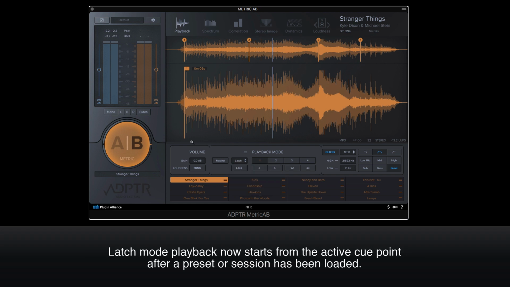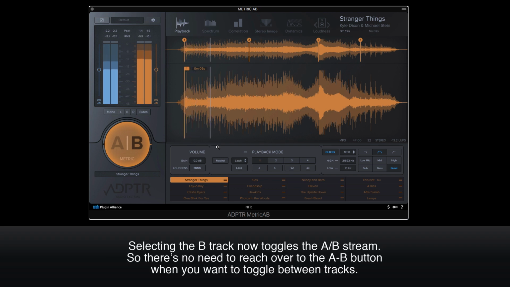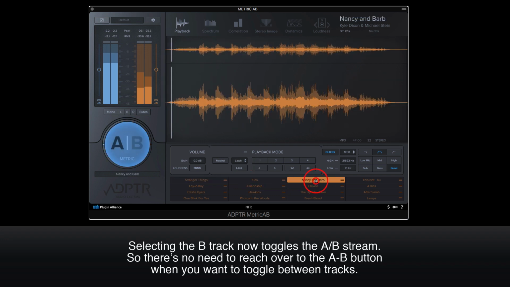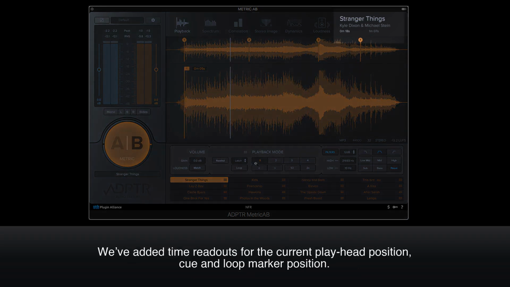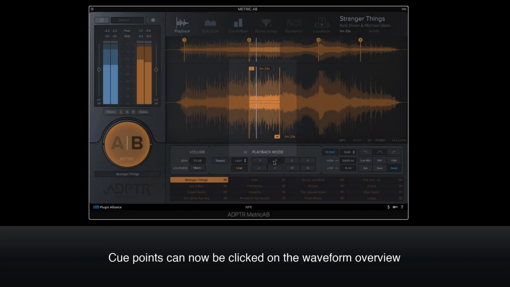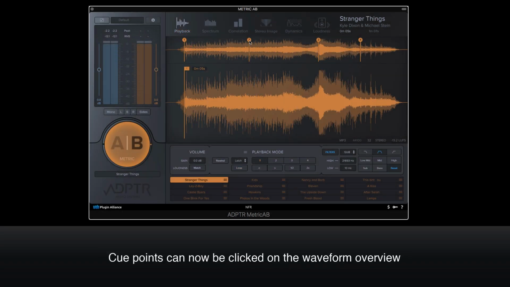Latch mode playback now starts from the active cue point after a preset or session has been loaded. Selecting the B track now toggles the AB stream, so there's no need to reach over to the AB button when you want to toggle between tracks. We've added time readouts for the current playhead position, cue and loop marker position. Cue points can now be clicked on the waveform overview.